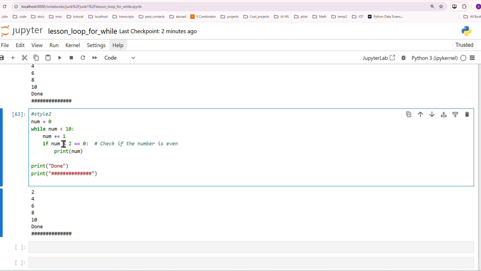So check if the number is even. If it's an even number, then you print the number. Otherwise, go back to the top again. Increment, check: is your number less than 10? Yes, it is. Remember the previous value was 1. Now it's going to come over here. 1 is less than 10.